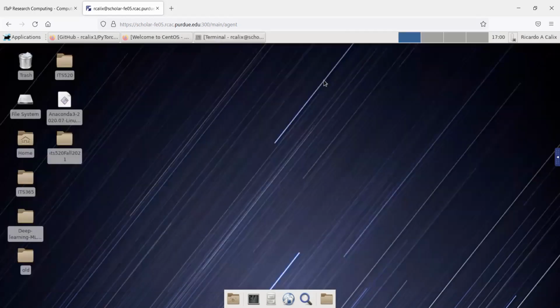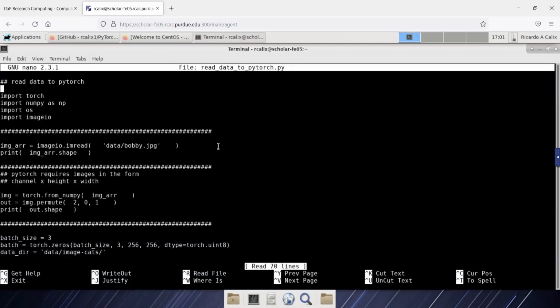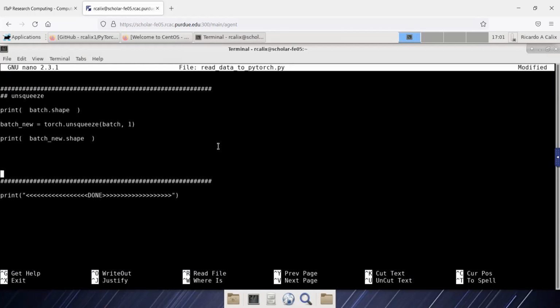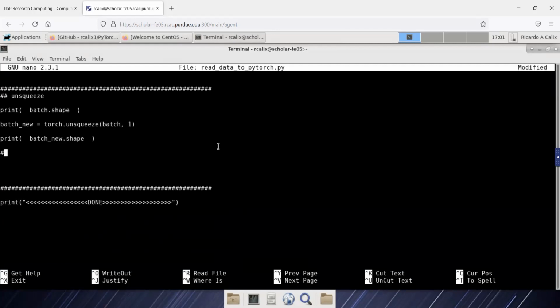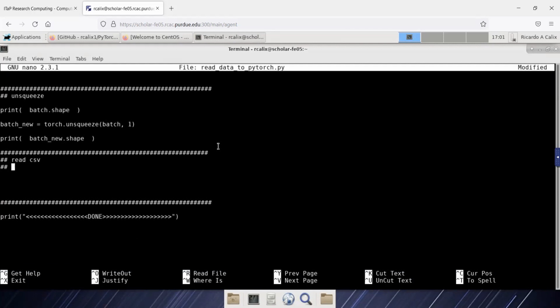So all we have to do then is open up our terminal again. I'm gonna continue using read data to PyTorch, but now I'm gonna add a new section that is no longer images. Okay, this is going to be reading a CSV and loading into tensors. So I'm going to do here, read CSV, right? Read CSV. And it's going to be the white wine, Portugal, let's say. Okay.